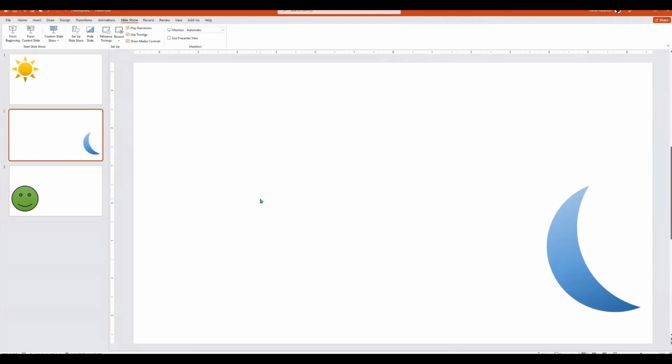What we're going to do now is we are going to designate a given name, which is exactly identical to each of the objects that we inserted from all 3 slides. So in my case, it's the sun, the moon, and the happy face. So I'm going to go ahead and go back to my slide 1.